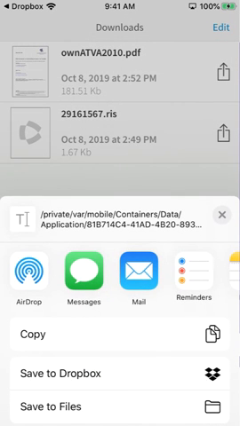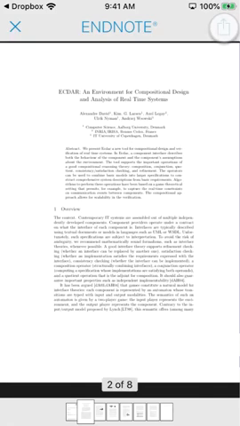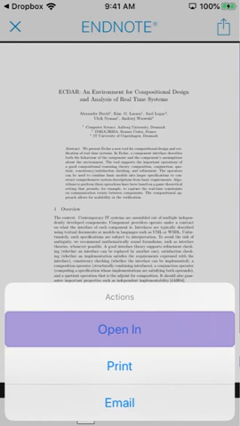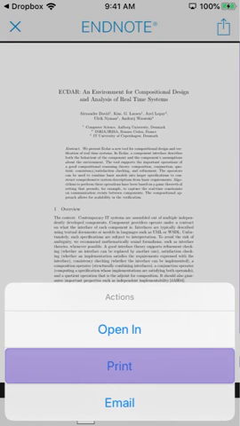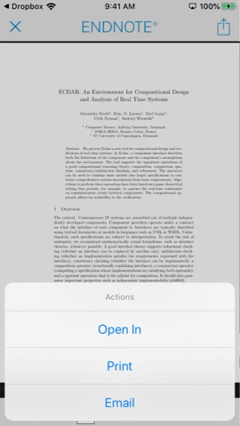Tap the share icon next to any listing on downloads to share the file outside of EndNote. I can also tap on a PDF thumbnail to read a downloaded article. Tapping the share icon on the PDF preview screen, I can choose to open the PDF within a third-party app. I can print the PDF via AirPrint, or I can email the PDF to myself or a colleague.